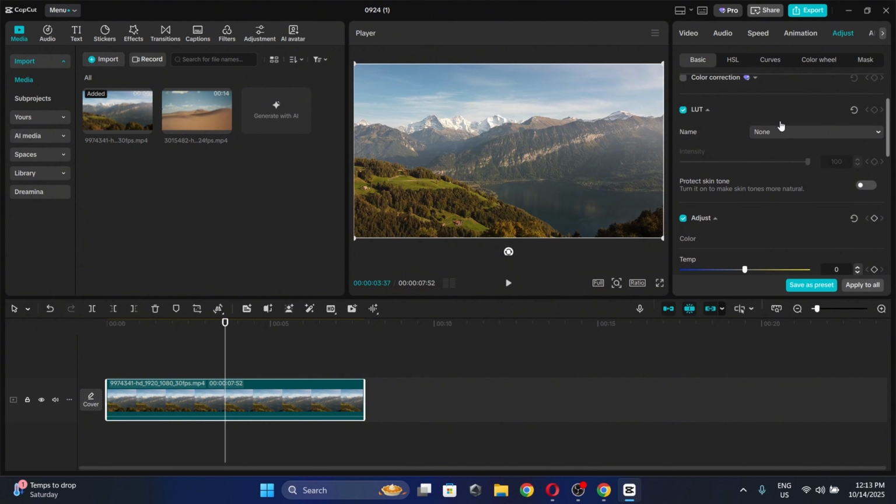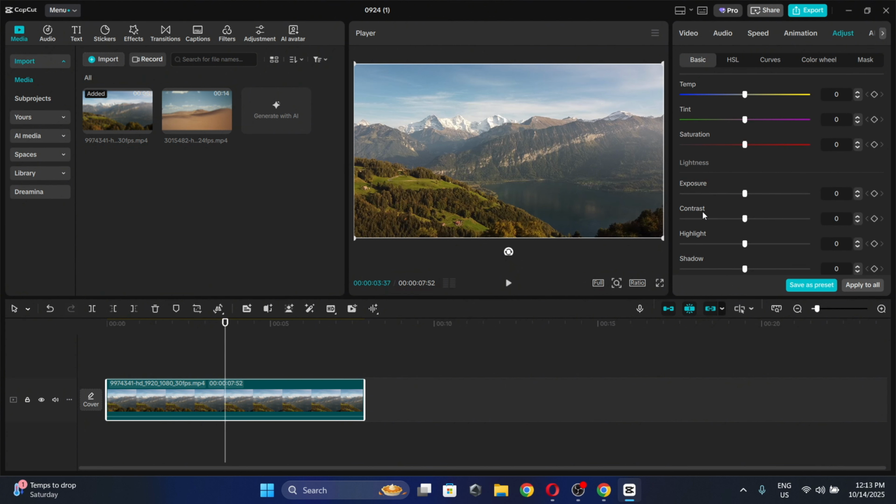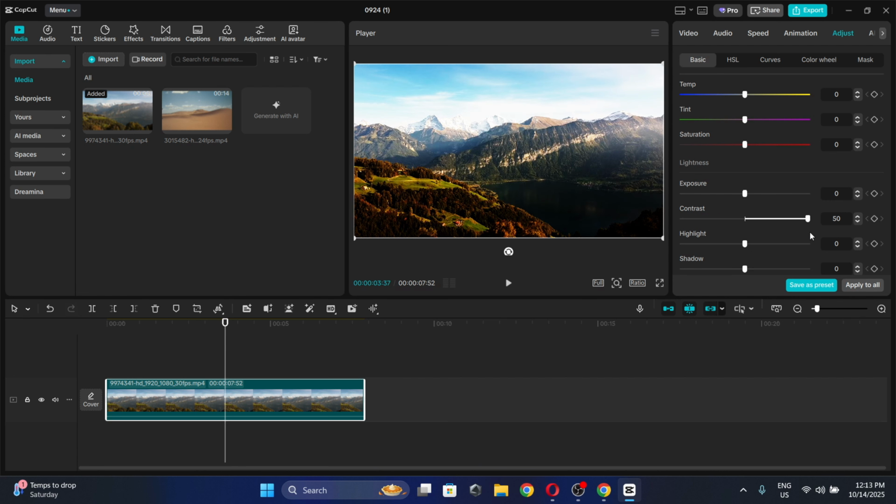And from here you're going to scroll down till you see Adjust. And here you will have the contrast option for your video. Then you can decrease it or increase it. As you can see, it makes a big difference. And as simple as this, you can modify contrast in CapCut PC.